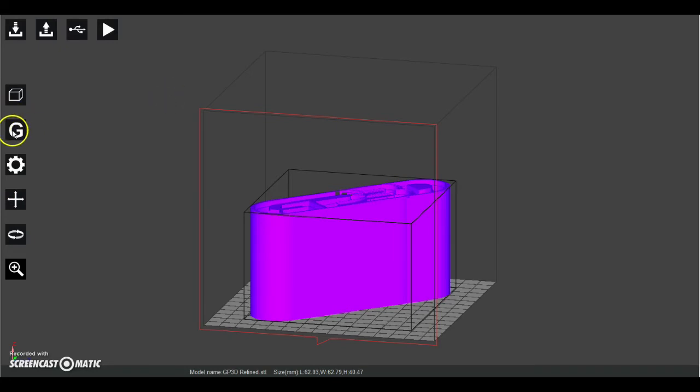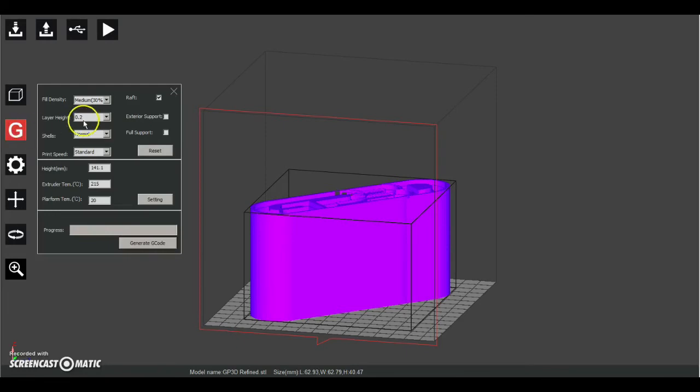Let us take a look at the G-code. We want to create an object for the printer to print. So we have the option of selecting the infill percentage. The higher the percentage, the more dense the object will be. You can always select the layer height for a better resolution, and you could select the thickness of the wall, which adds more texture to the print.